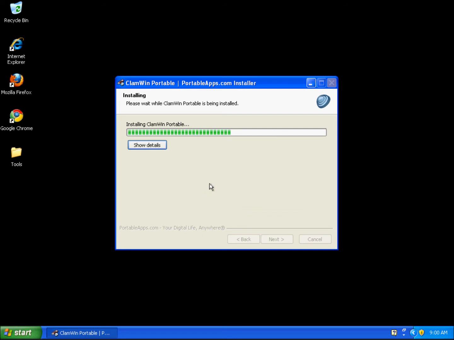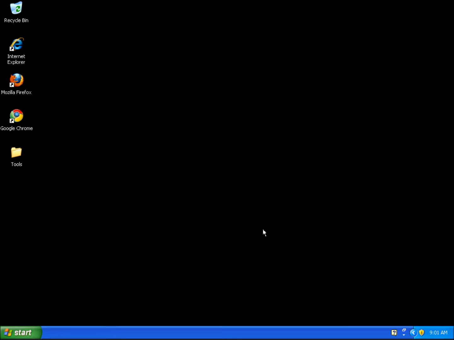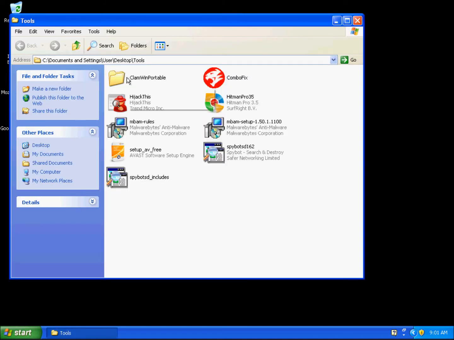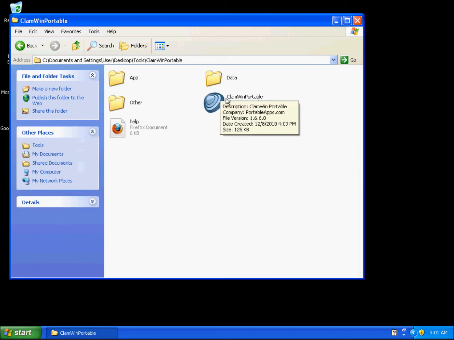And clicking on install, and we're done. And if we go under our tools directory now, you'll notice that we have one more folder, which is going to be our ClamWin portable folder, and we have our ClamWin portable executable here.